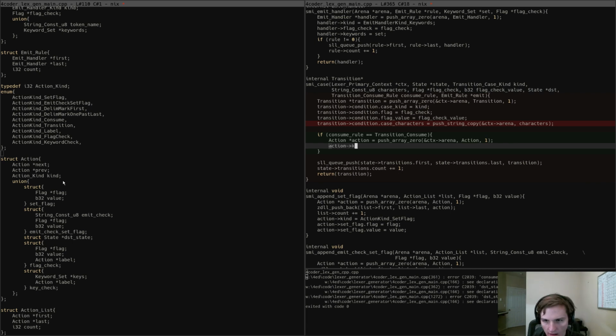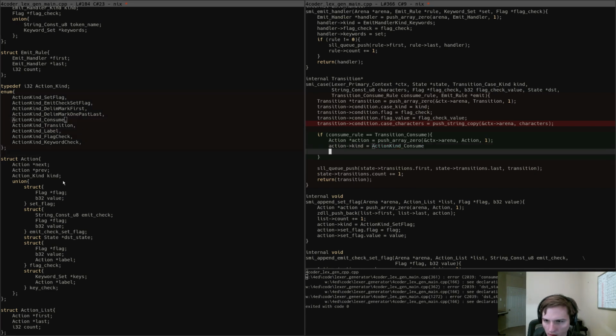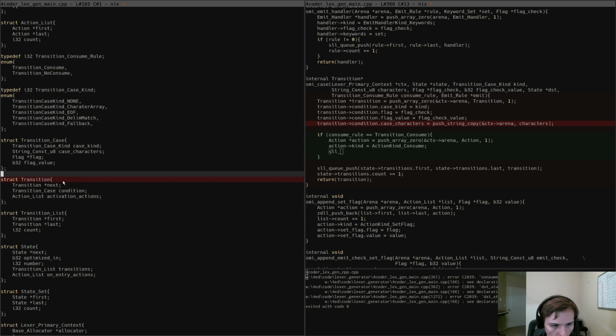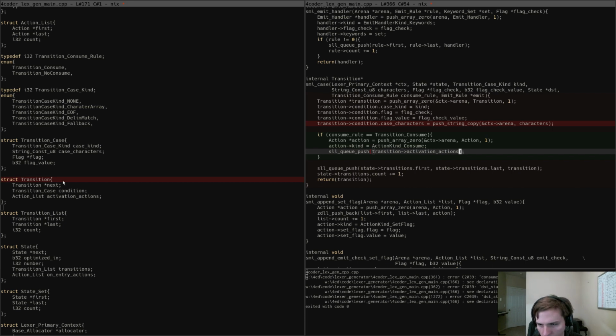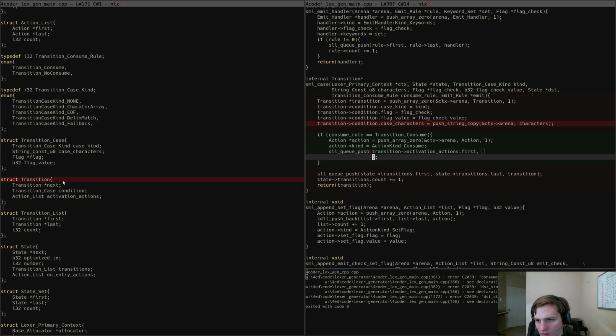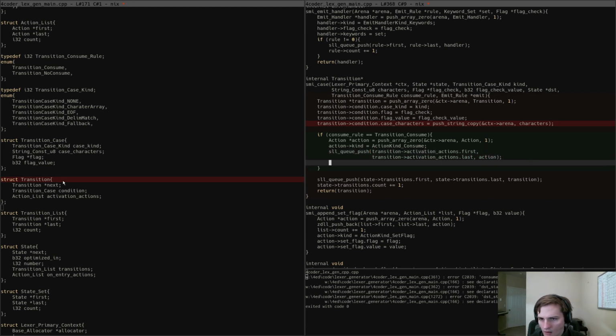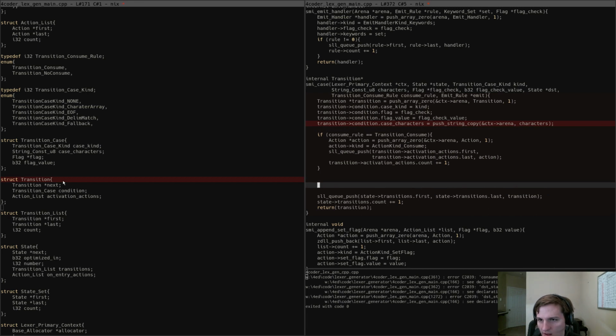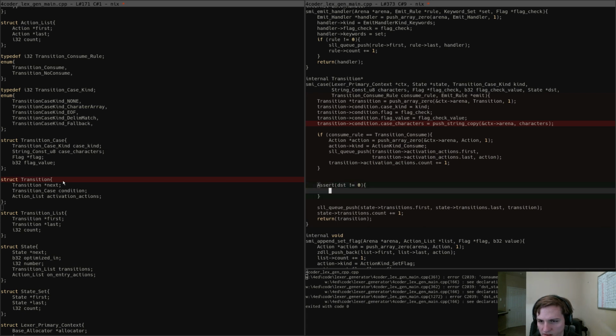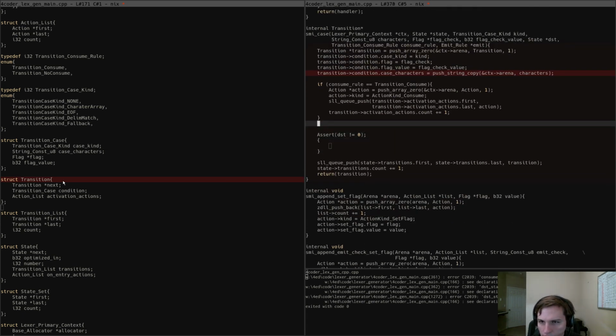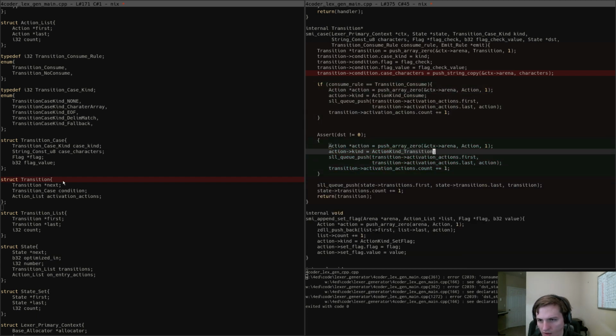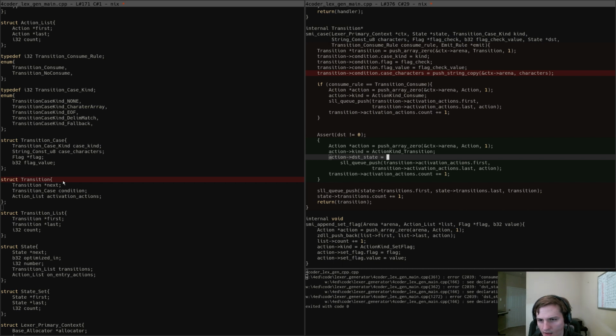Okay, so there's my action. Its kind is going to be a consume action. That's all I need to set on that, and then I need to stick it into my transition. We're making a new transition, and the new transition has an activation actions list, and I just want to push this right onto that list, so something like this. So that puts a consume on there. Okay. But that's not everything. We also need to end with a transition. So this needs to be a real state that we can actually go to. And then this becomes a transition action, and its destination state is set by dest.